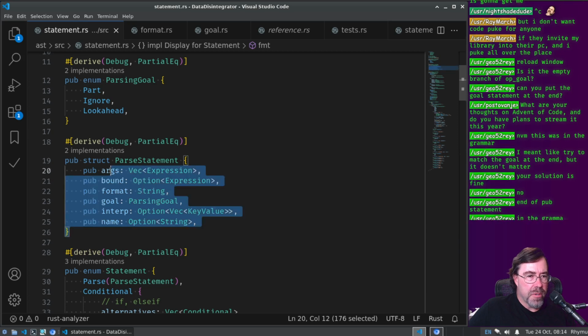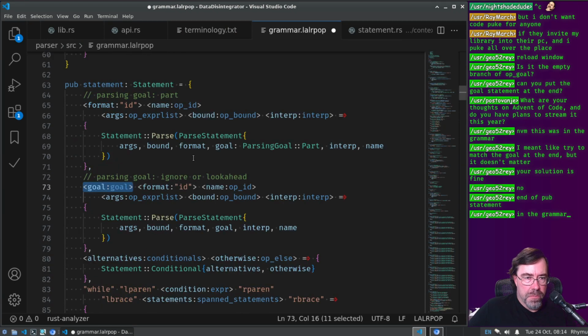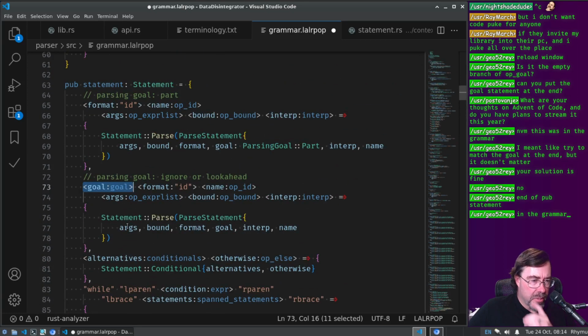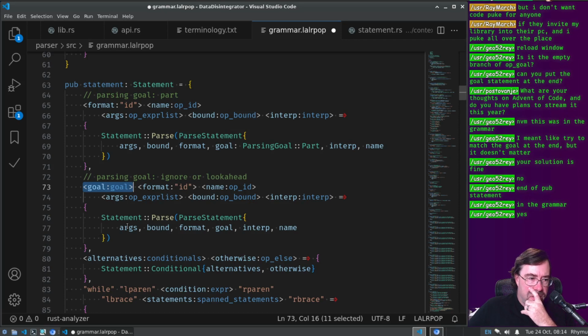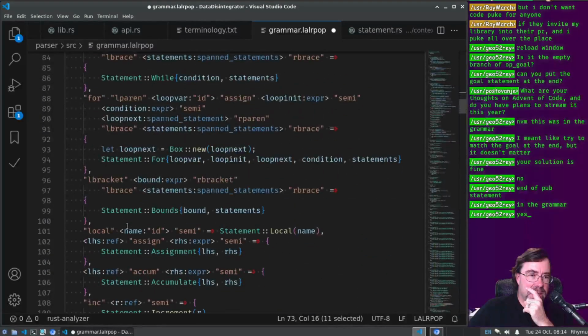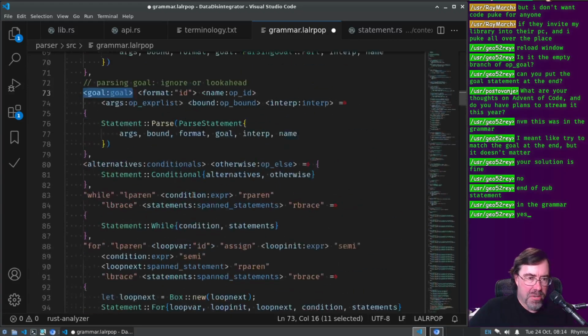You don't mean this, right? In the grammar. You mean to put it at the bottom here, or do you mean match the goal at the end? Oh, I think I know what you're saying. You're saying that it should be the last rule? I can try that really quick.